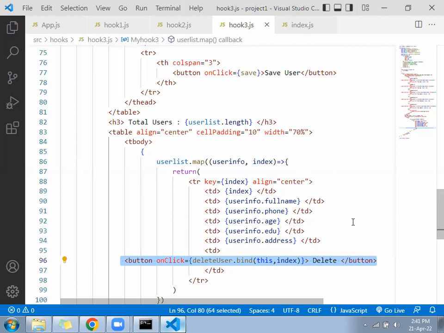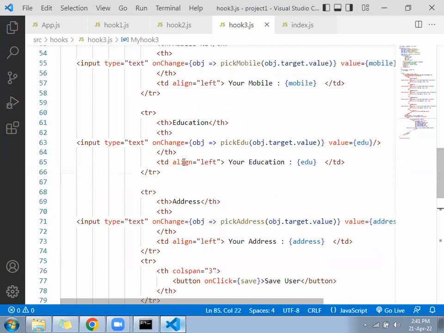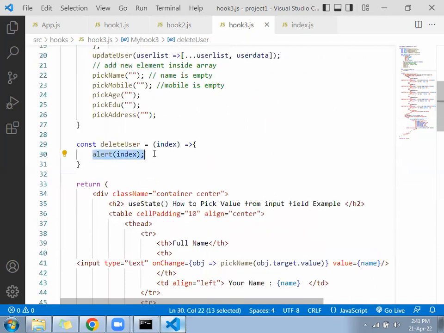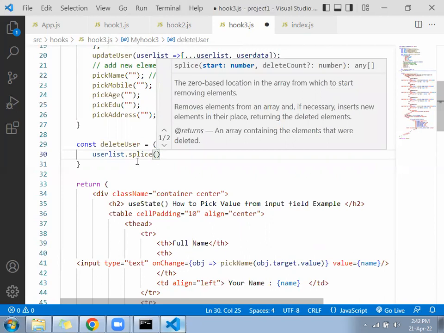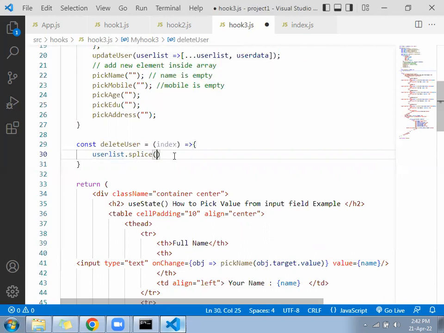Coming? Okay. Go next. Now we have to write here again the same function. Yesterday we wrote one function, the delete function. Remember the splice function. So the array name is user list. You will write userList.splice, and inside we will put the index and comma 1.